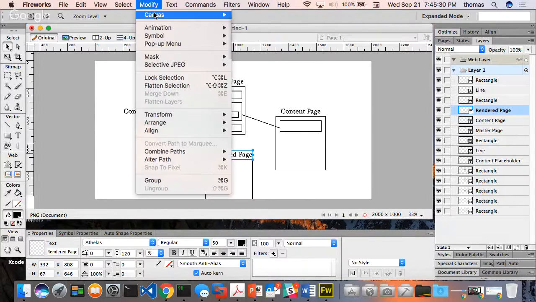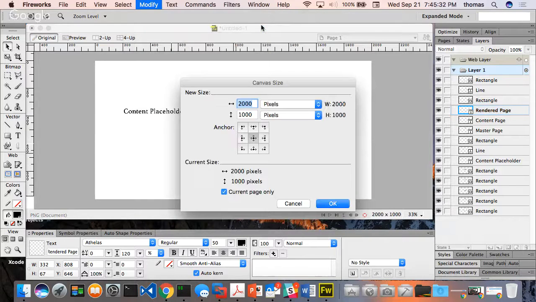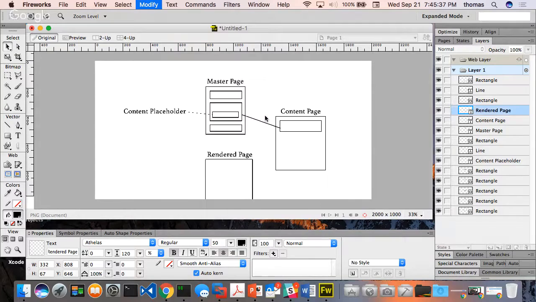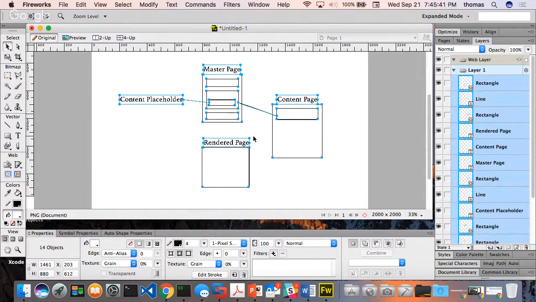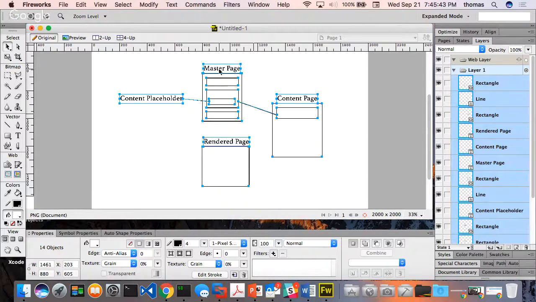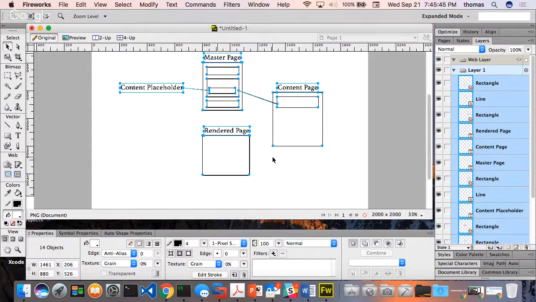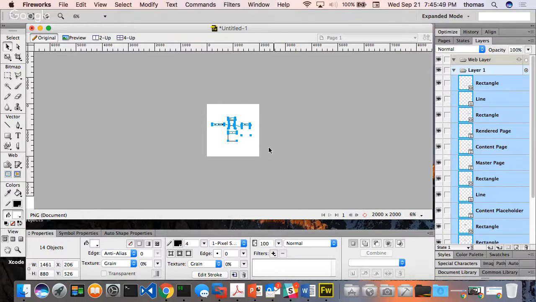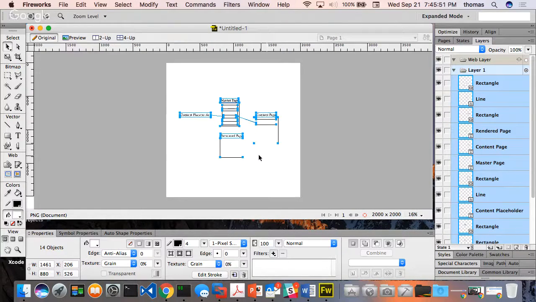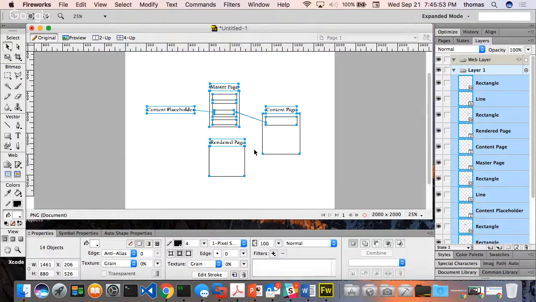I said modify canvas size. We'll make that bigger, and we'll move everything up just a touch so we have more room.